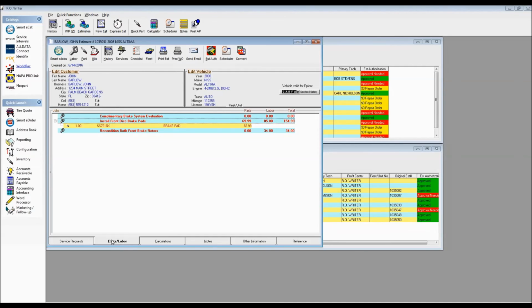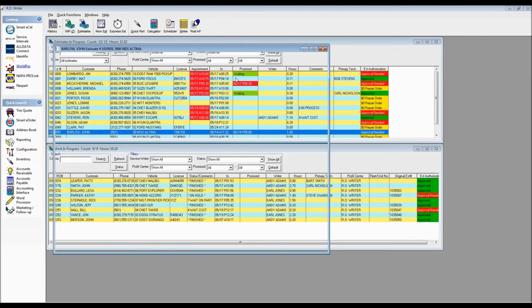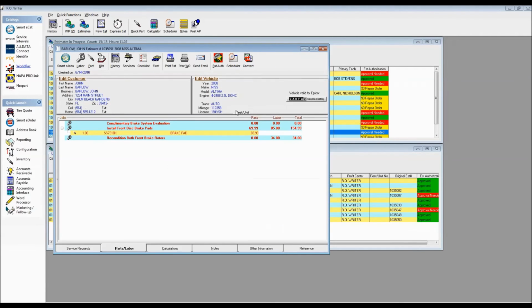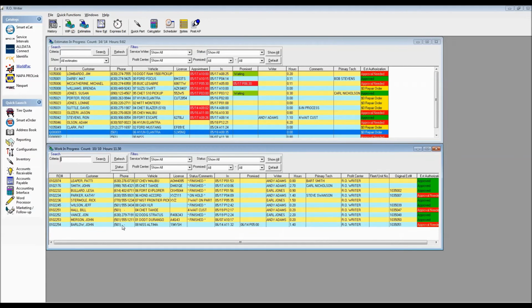Once he's given the approval to do the work, we're going to convert it. So in the upper right-hand corner, we'll click on Convert. What Convert essentially does is, if I hit the X to close out of John Barlow, there he sits in my Estimates in Progress window. When I click on Convert, it takes me from my Estimates in Progress, and if I close out again, we'll see him now down at the bottom of my Work in Progress window. So we've got our estimate that we've converted over to a Work in Progress for John Barlow.